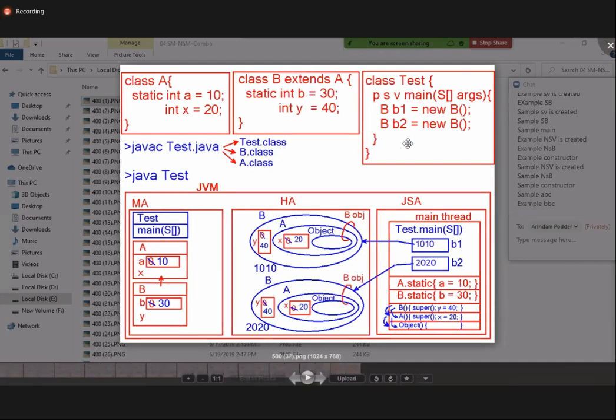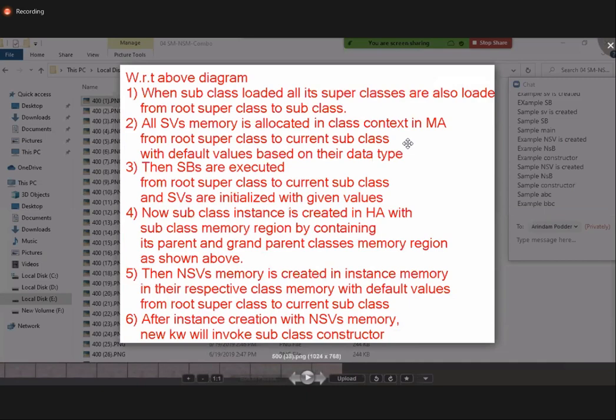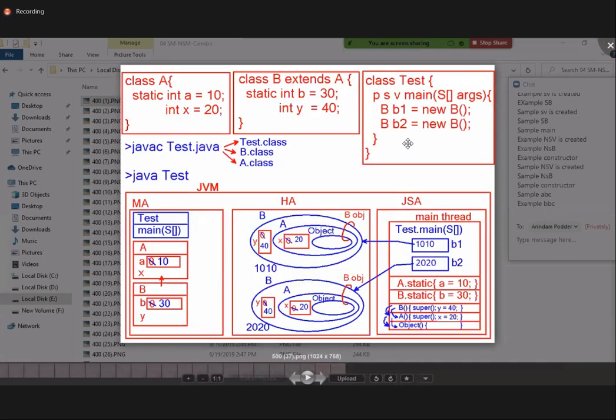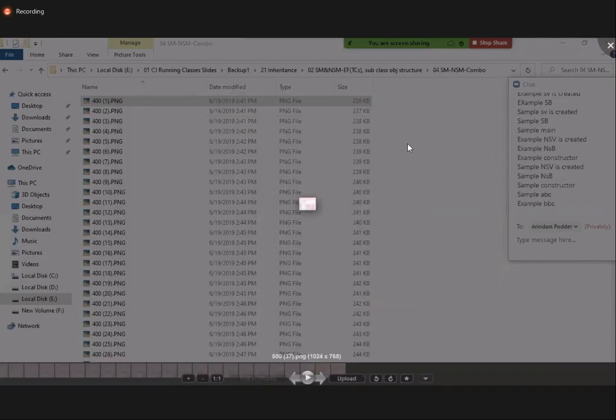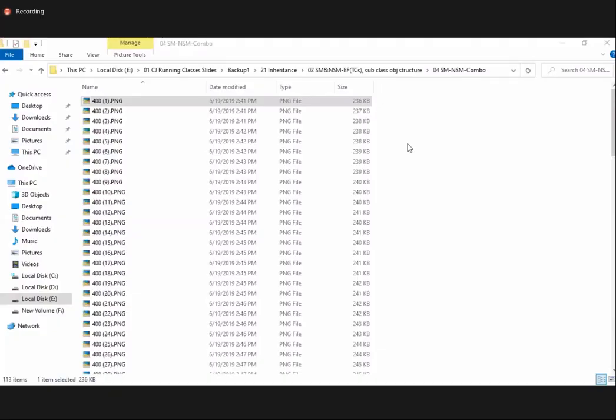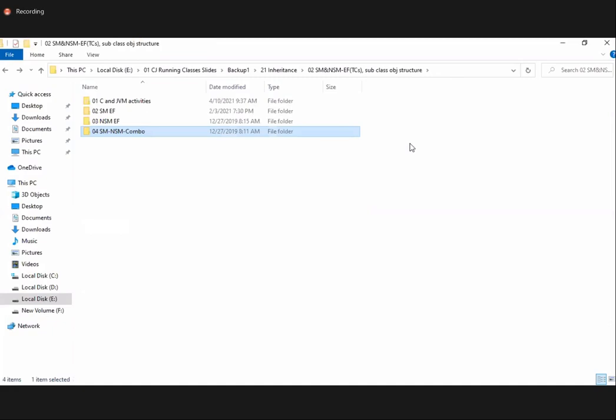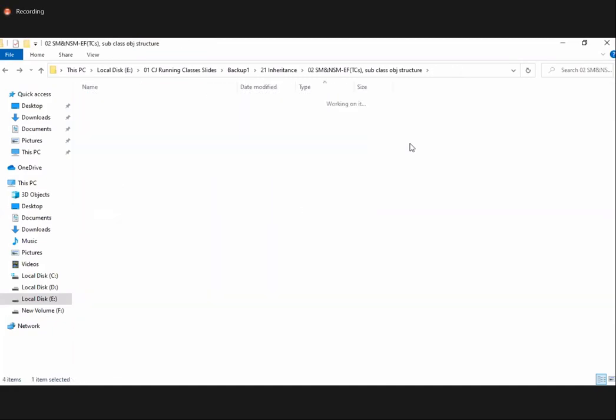Okay, so this is the complete execution flow with static, non-static members. So I hope you are all comfortable. So please practice again. That's all about static, non-static members execution flow completely.